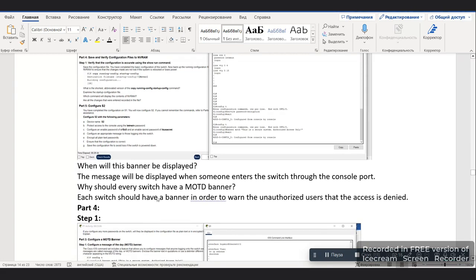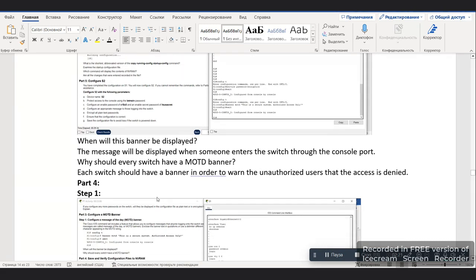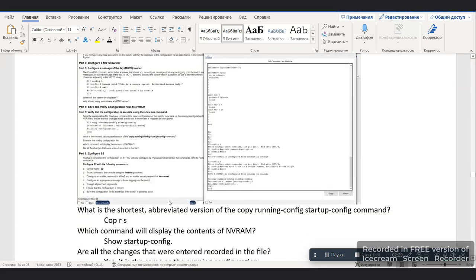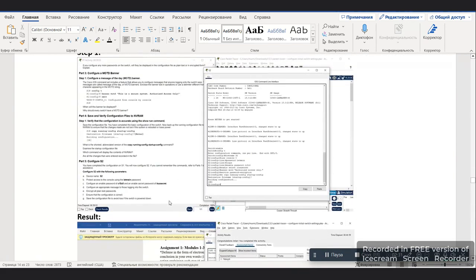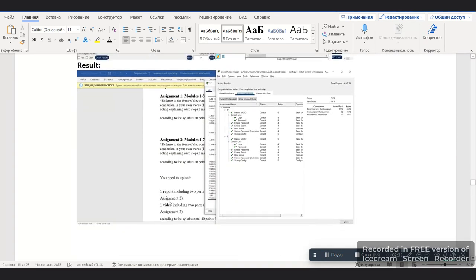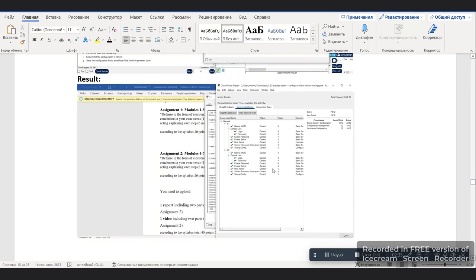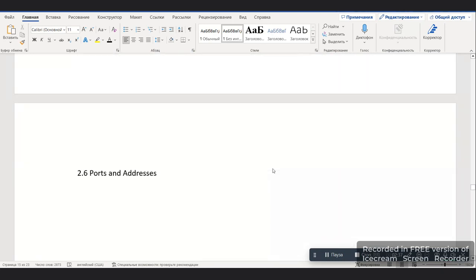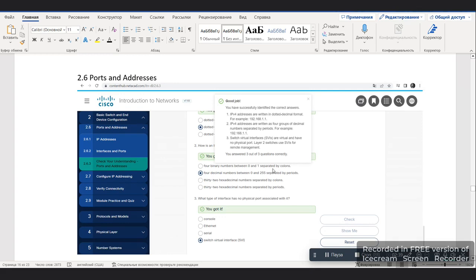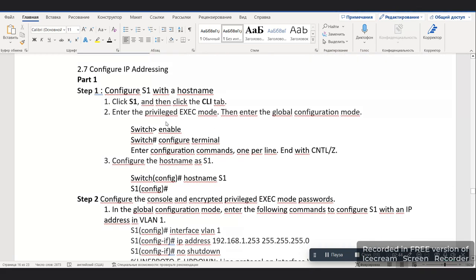Why should every switch have a MOTD banner? Each switch should have a banner in order to warn unauthorized users that access is denied. And other, here we can see the result. This is a test of ports and addresses.